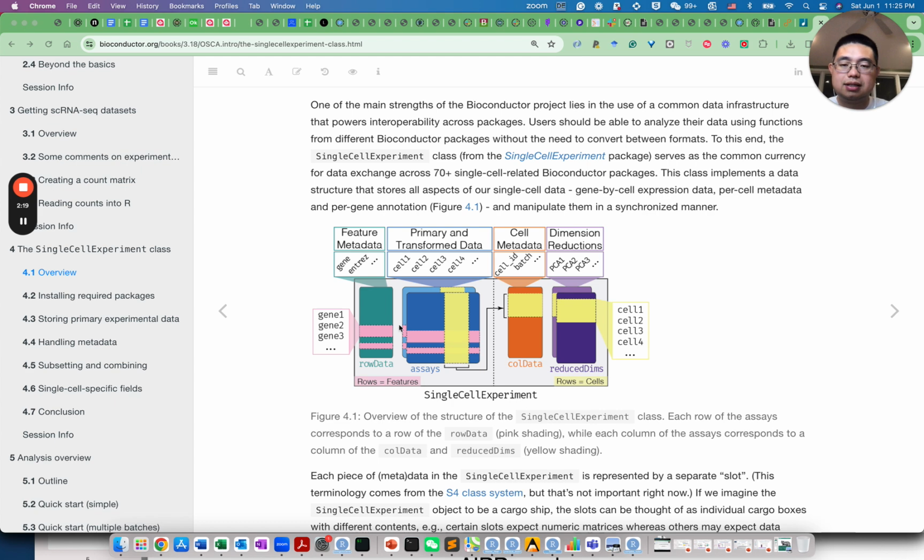Then moreover, it has the row data slot. This contains information for each row, essentially each gene in this case. Since each row is 1 gene, you can have, for example, different gene IDs, the Ensembl ID for that gene, the official gene name, and even the length of that gene. It can even contain the ranges of that gene, for example, the chromosome, start and end.